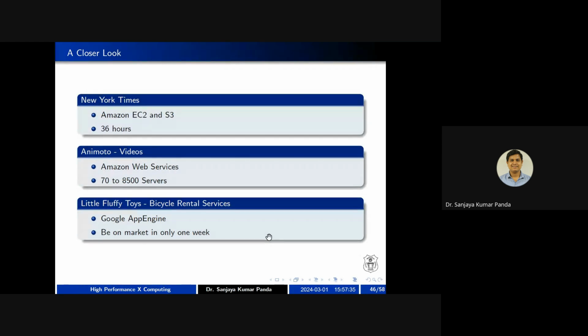There is another company called Animoto. On many occasions we take pictures, right? And at a later point of time, we convert those pictures into videos. Animoto does that same thing. Whatever we do manually, choosing some online or offline tools, Animoto is actually doing that work.